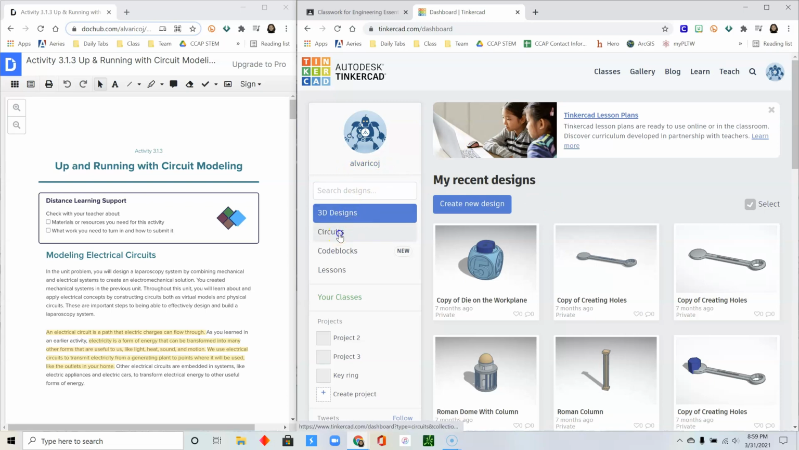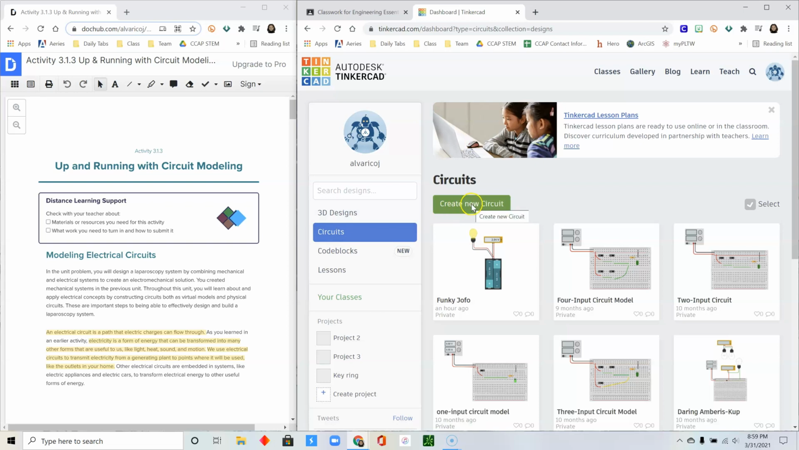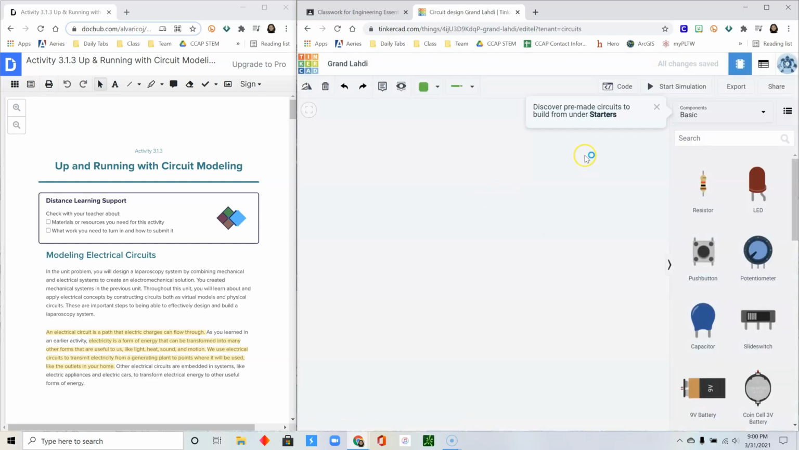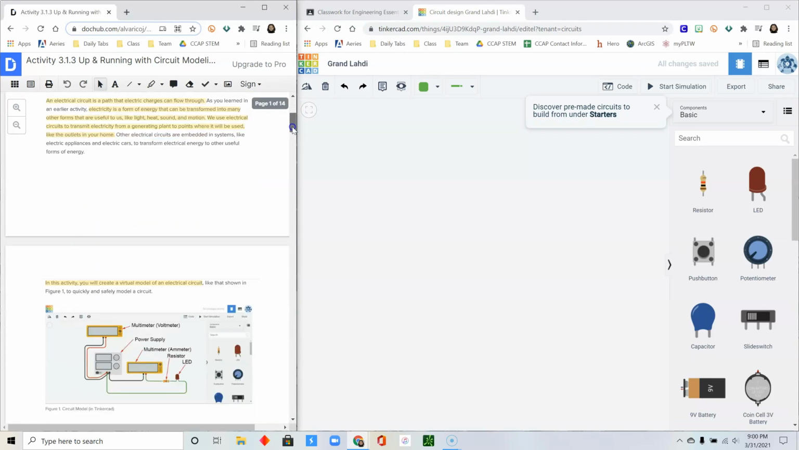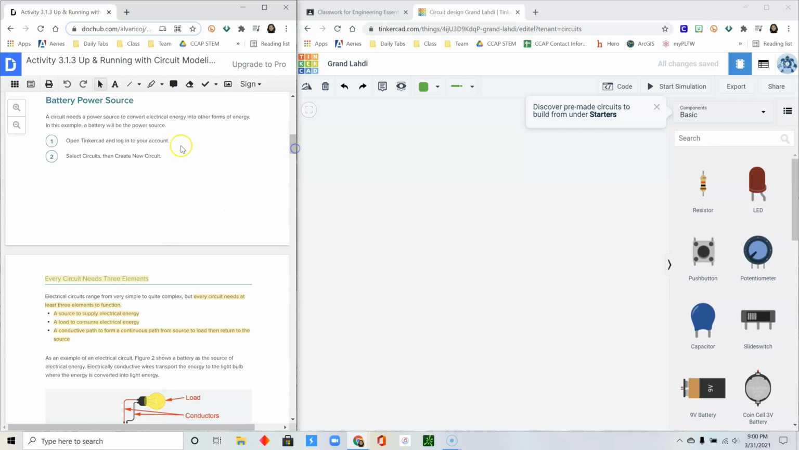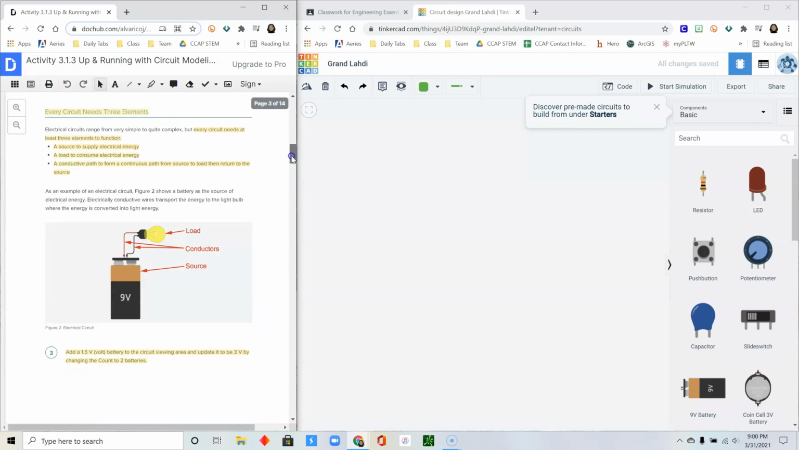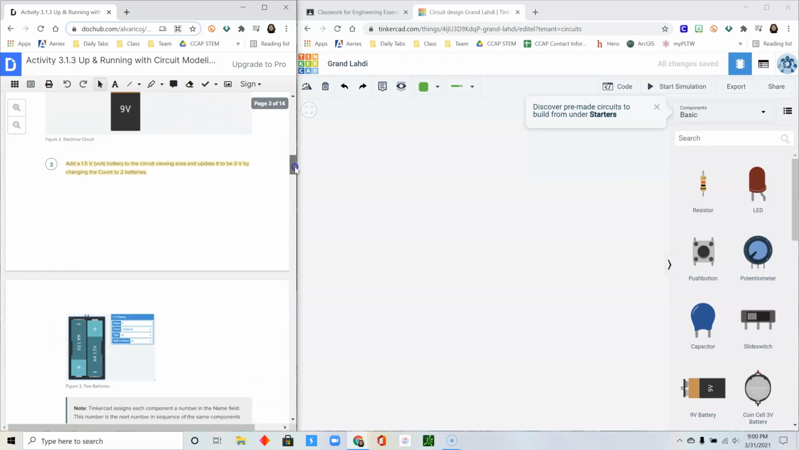Click Circuits and then click Create New Circuit. Now you will start with a blank canvas. On your activity 3.1.3 worksheet, scroll down as you read through the paragraphs. And then we just did steps 1 and 2. Read again through the paragraphs.